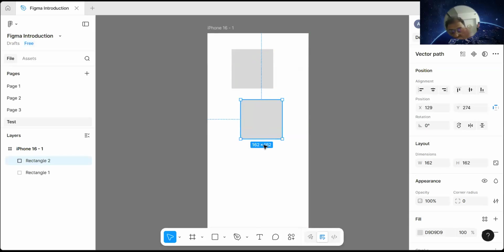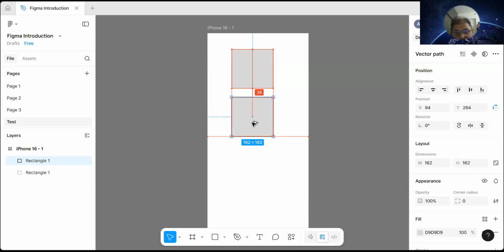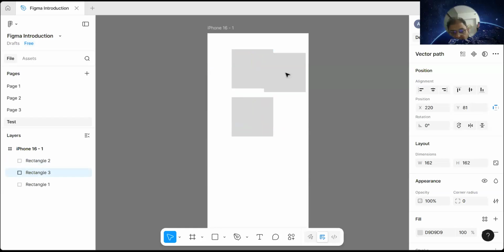Why am I saying it? It is very much used. Try to use it from now on, from the very beginning, and you will become a pro in Figma. Press Alt, and see, it's coming straight. But if I Control C, Control V, it's overlapped.